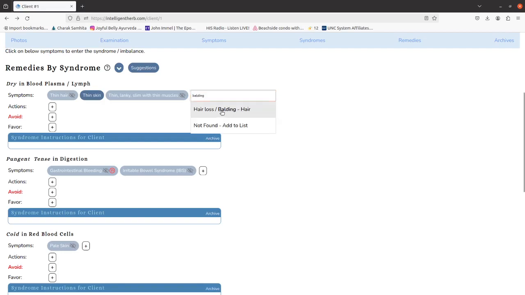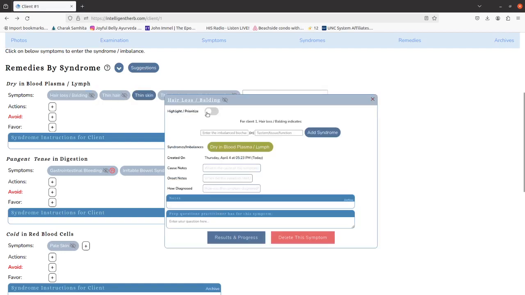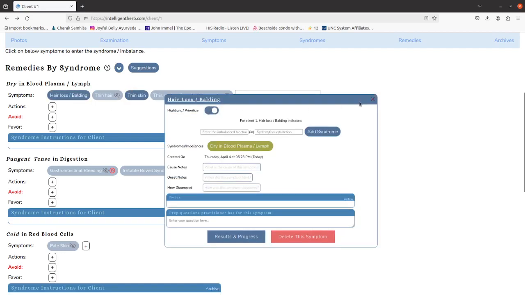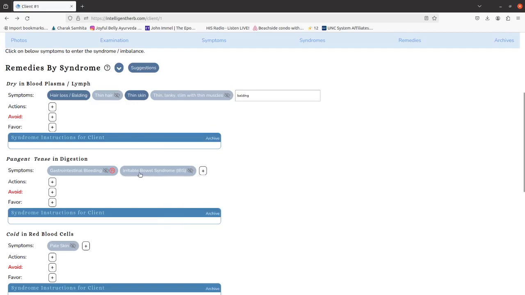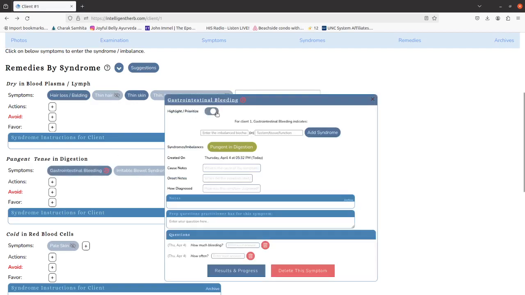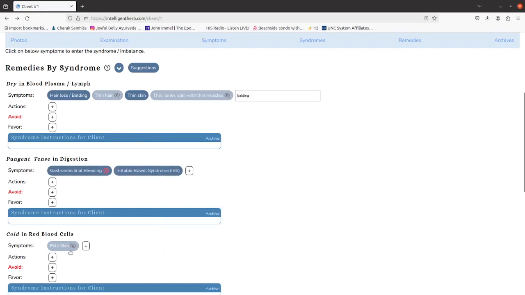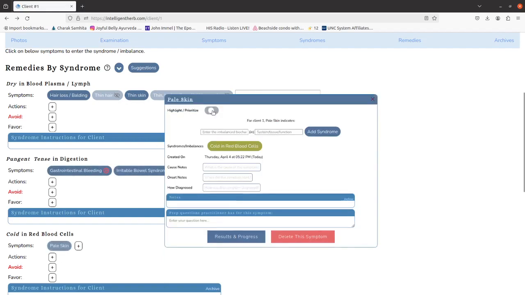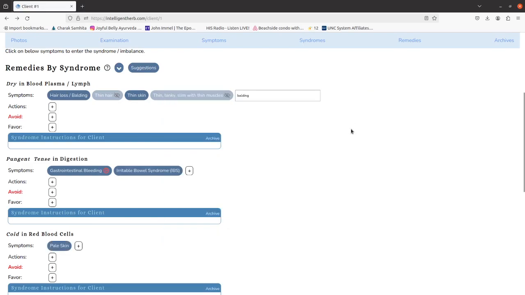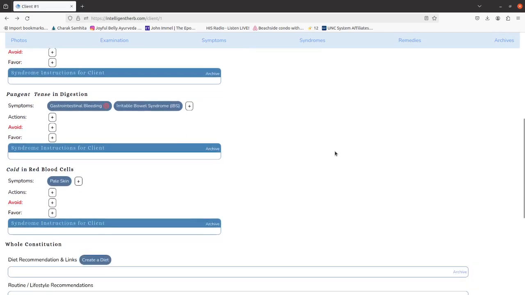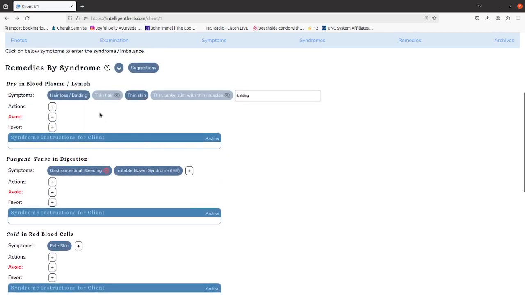This client also mentioned hair loss and balding, so I'm going to just add that here and highlight it or prioritize it. Obviously, we're going to prioritize gastrointestinal bleeding. I only added a few symptoms in this case for testing reasons, but in a typical case, you might have 50 different symptoms or points of imbalance, and you want to highlight the ones that are most important so you don't get lost. That'll actually help you when you're creating syndromes as well.